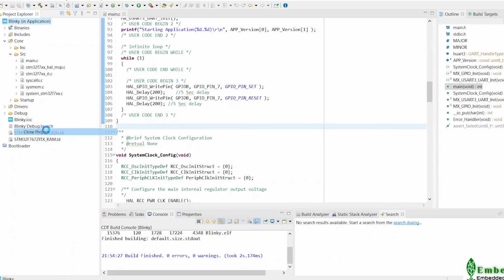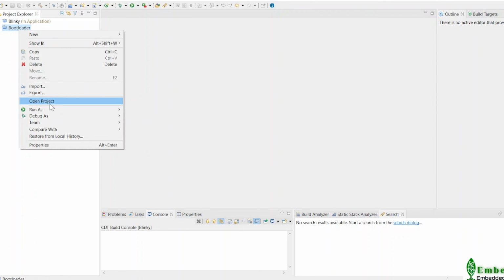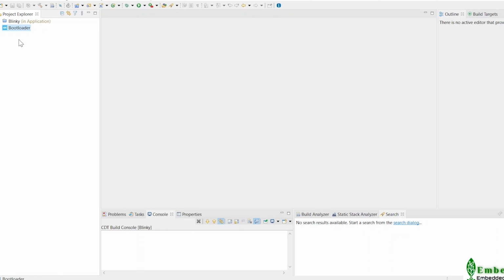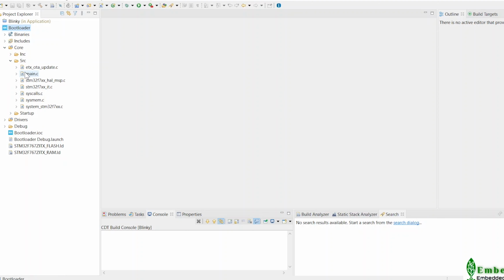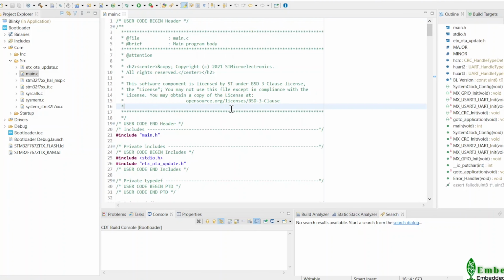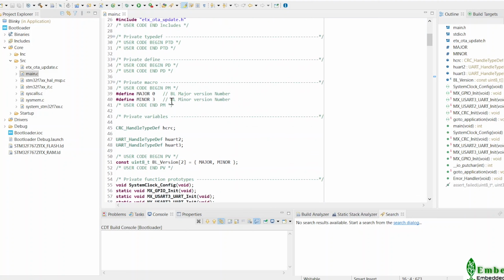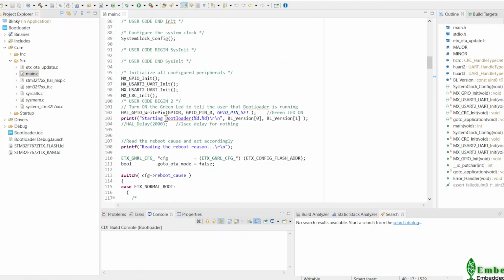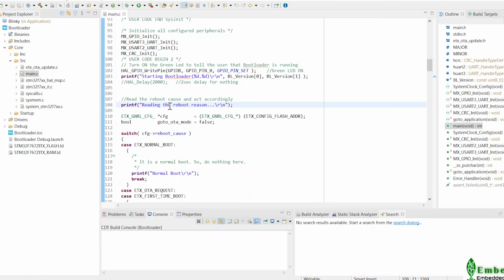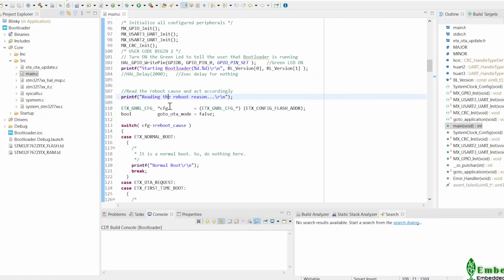Next, we will move to the bootloader. In this bootloader, I have added some features like CRC verification for chunks as well as the application package. Then added slot 0 and slot 1 to store the application. Okay, let's go through the code. I have incremented the bootloader version. I am reading the reboot reason from the configuration flash area, which is sector 4.